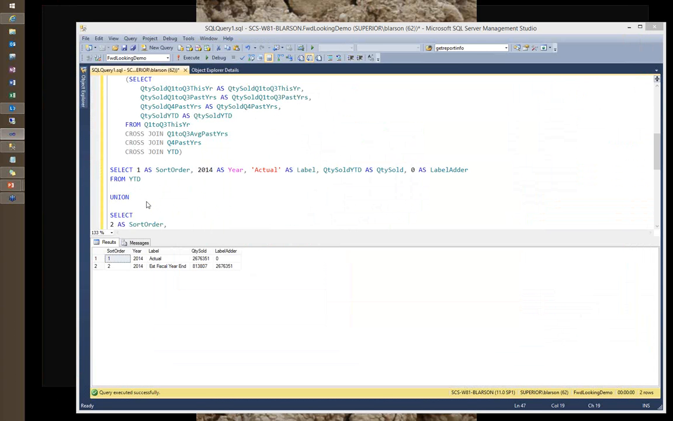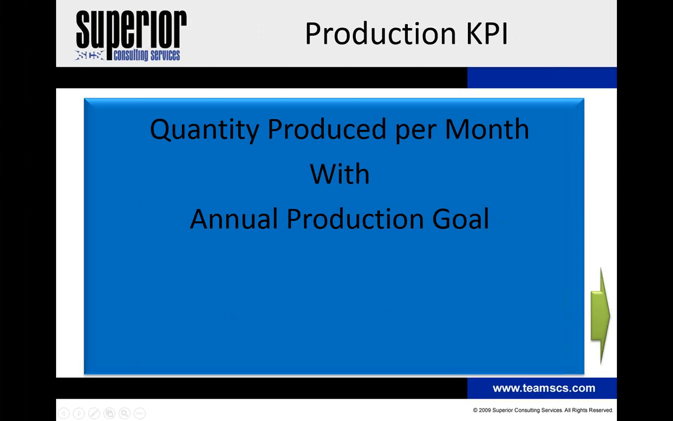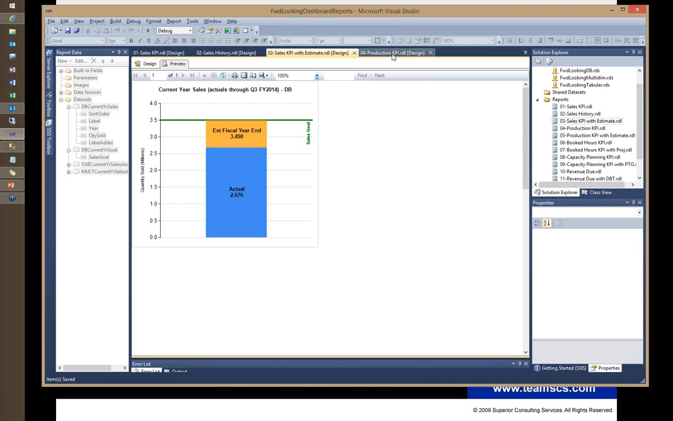Let's move on to another example here. Now let's take a look at production. We're looking at the quantity produced per month from our manufacturing process versus an annual production goal. So we'll switch over to now chart number 4.